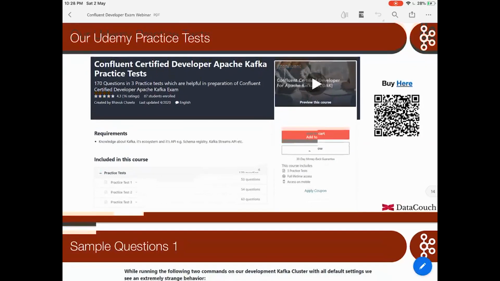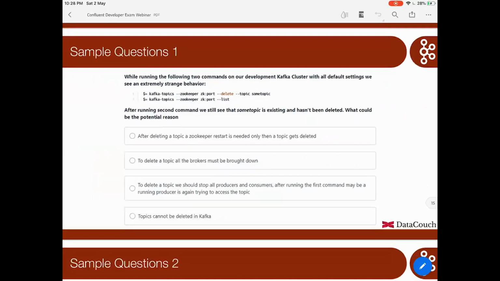Yeah. So there are some sample questions here. If you want to try it out, maybe you can just see. I'm reading these questions aloud, and then you can answer this question. So the very first question is, while running the following 2 commands on our development Kafka cluster with all default settings, we see extremely strange behavior. So we are running a delete command, and then we are listing.